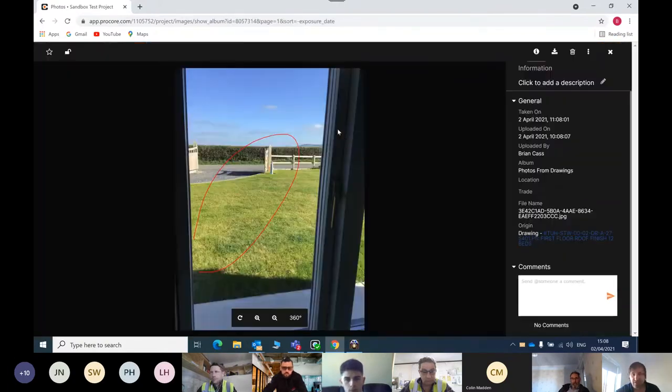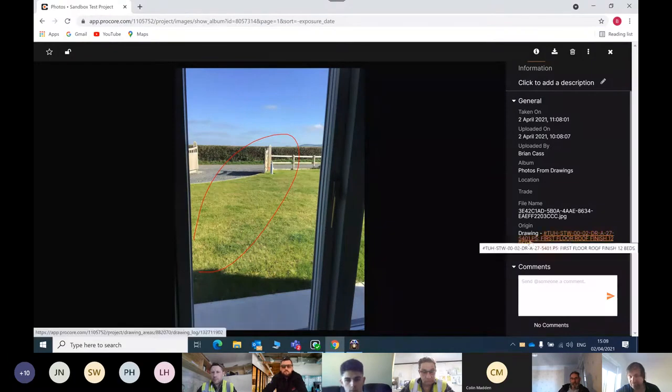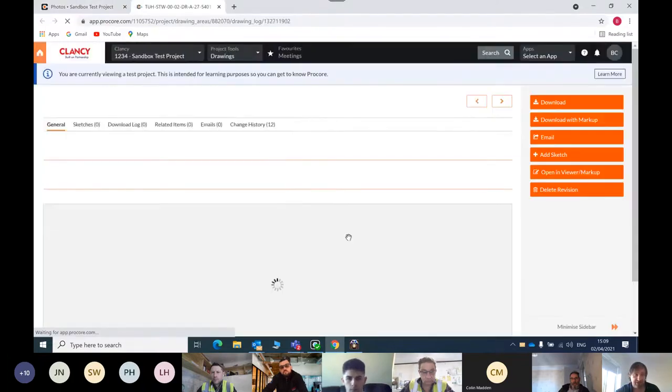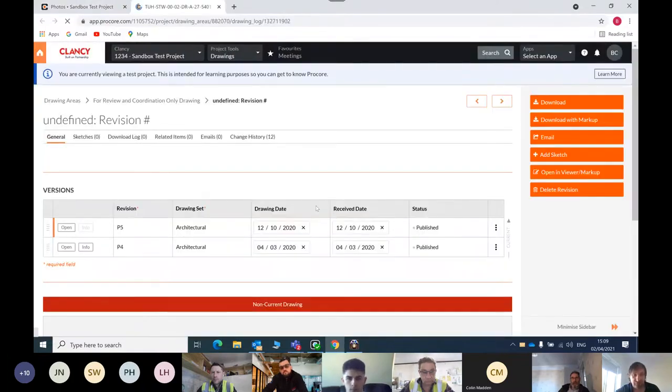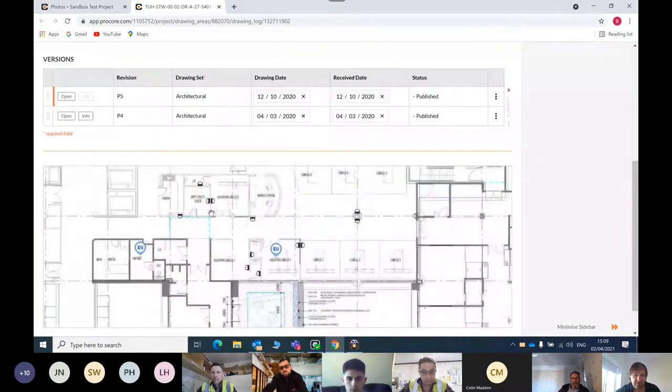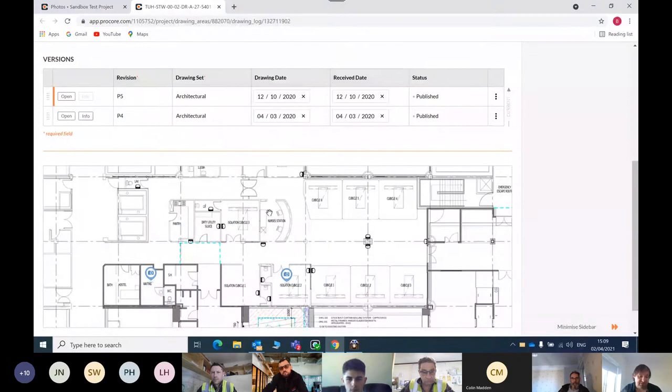And it's a bi-directional link, so I can go into this photograph that I took earlier, and the drawing link is there, so I can actually click on the link and it'll bring me into that drawing where the pin is. So that's it really, lads.